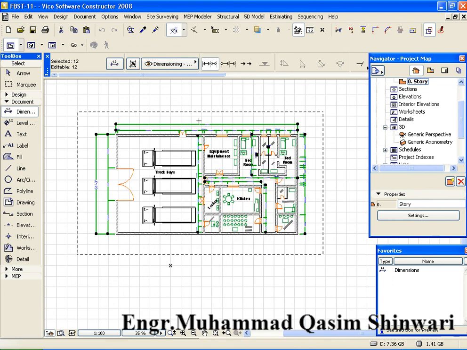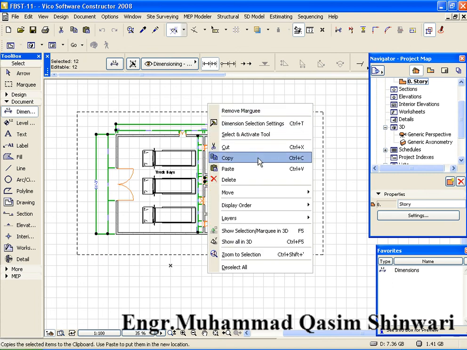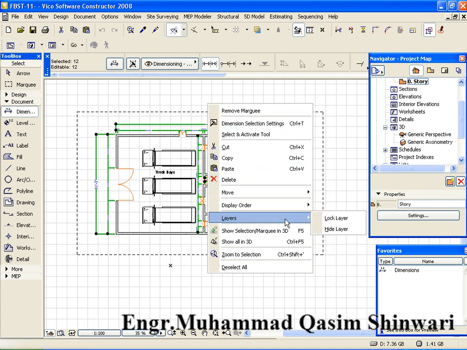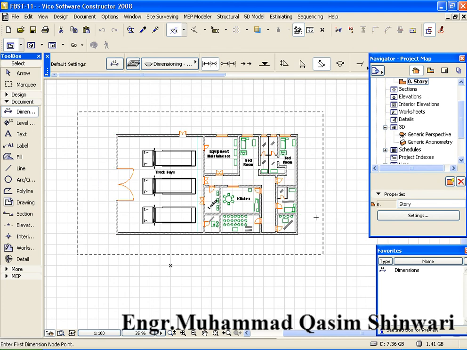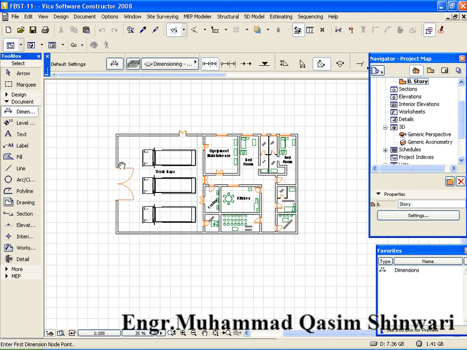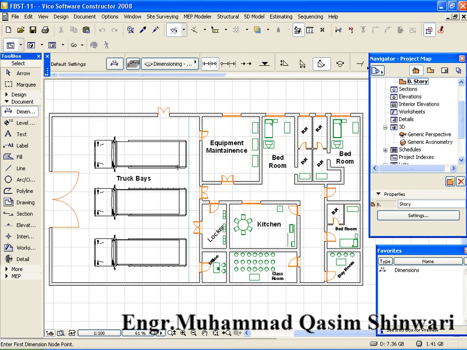Go to, okay, the dimensions are still selected. Right click to show the context menu and then Layer, Hide Layer. You can see that the layers are hidden. Escape, and zoom in or zoom out to see the project completely.